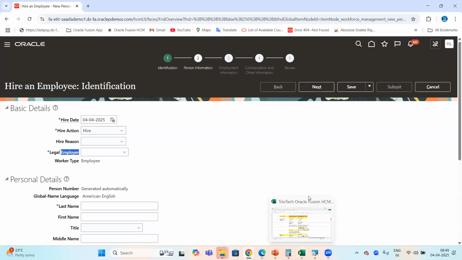So here the question is, team, whenever I'm explaining the organization structure, I keep telling you we will hire the employees in the legal employer in the system, because in the interview they will definitely ask you where in the Fusion system we will hire the employees. At least 80% of the people will tell that we will hire the employees in legal entities in the system. Don't say that, team. In the Fusion system, we will hire the employees at the legal employer. But technically, the legal entity and legal employer are one and the same. But you have to tell that we will hire the employees in the legal employer in the Fusion system.